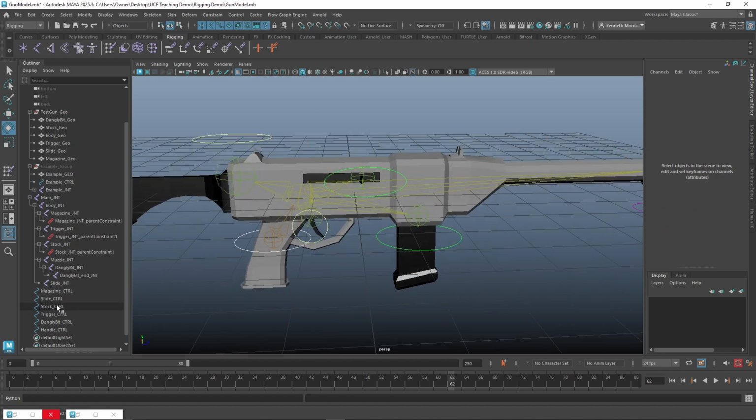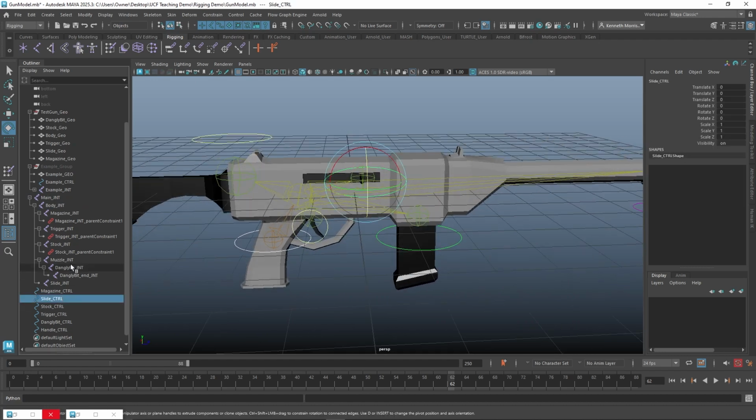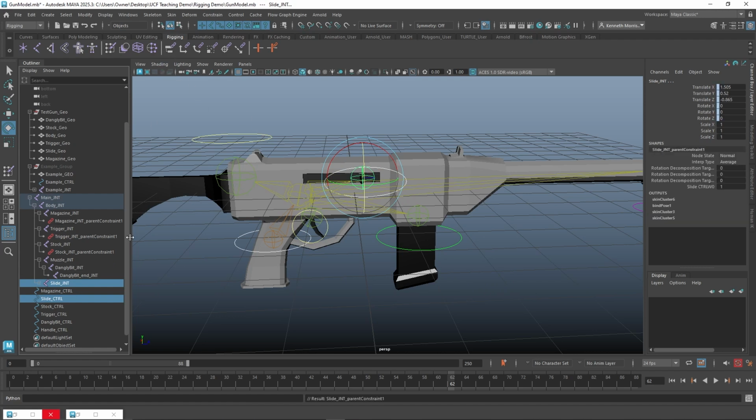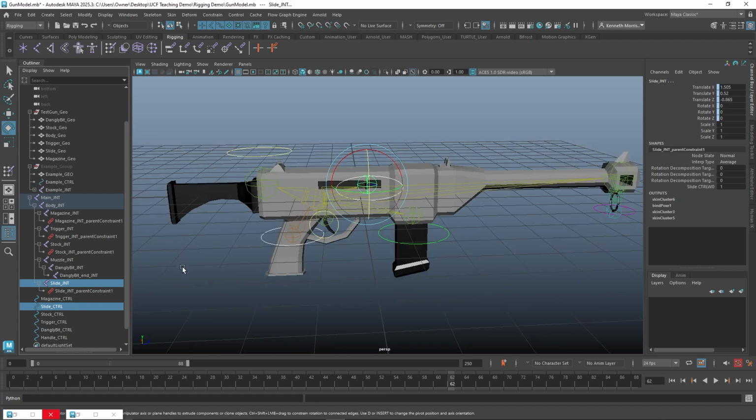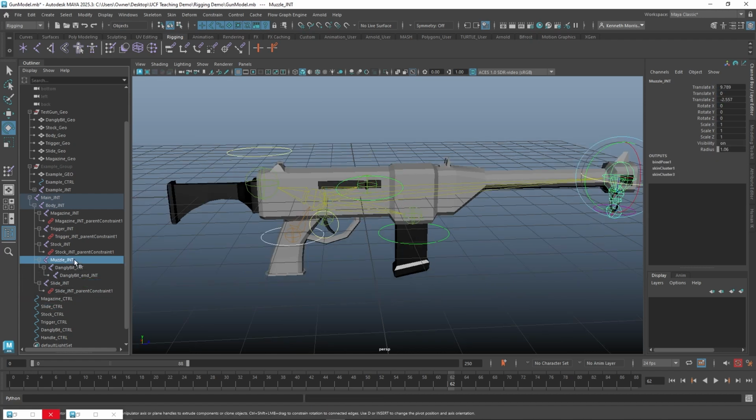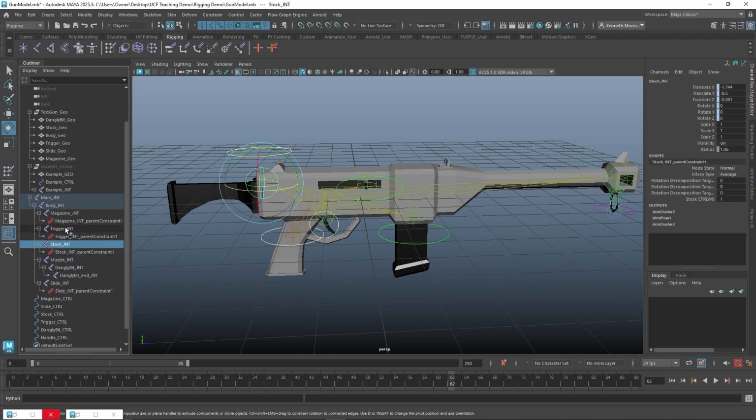And slide controller, slide joint, constraint. Again, parent, child, constraint. And I think the slide has it, the muzzle doesn't have anything. The stock controller has it, the trigger has it, the magazine has it. We're almost there. We got a lot of things going on.